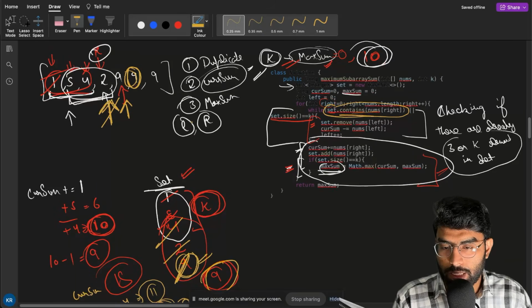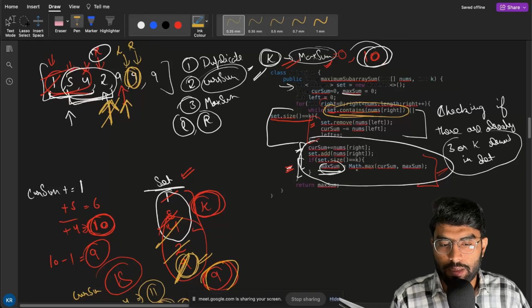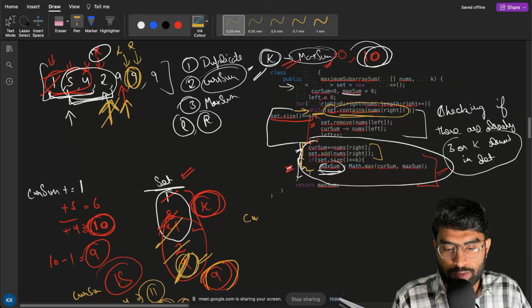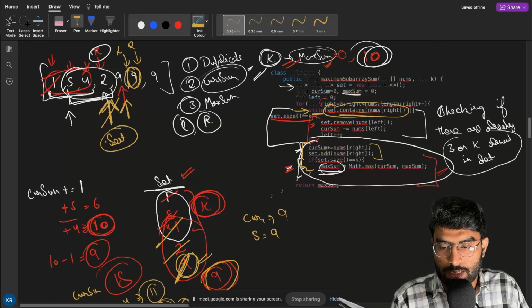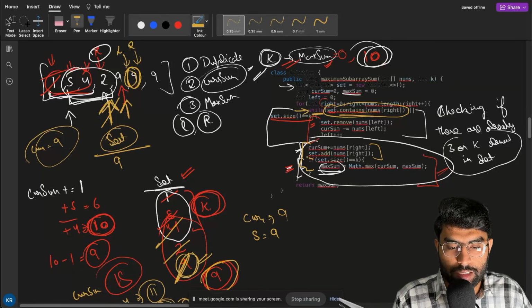Right now left and right are both pointing to the same element, right? Now it will not go into this while condition. It will go to this logic. To the current sum we will add 9, and in the set we will add 9. So currently the only element in the set is 9, right? We removed all the elements, and the current sum is what? 9.